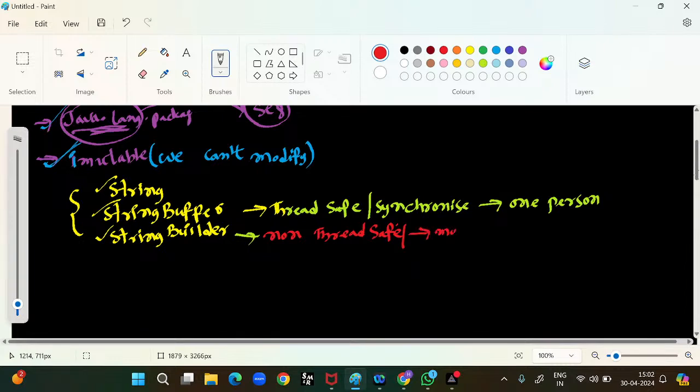Multiple persons can access at a time. Okay, these both come under the mutable category. Mutable means we can change any value. We can change the value.